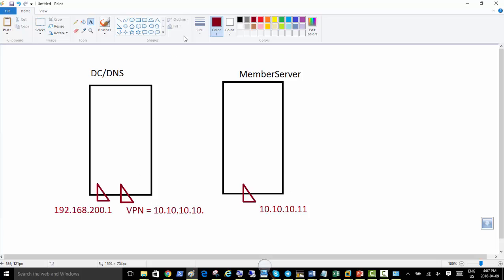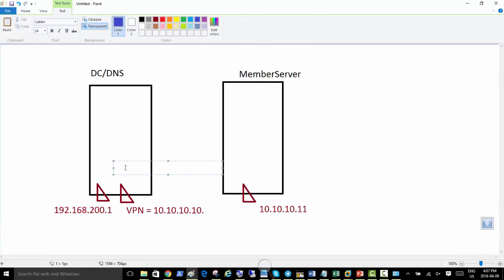There is going to be a VPN DHCP that we will configure during the installation of the VPN role. So we can configure the VPN DHCP here, or we can use our local DHCP as well. But we're going to start configuring it from 10.10.10.100 up to 10.10.10.200.